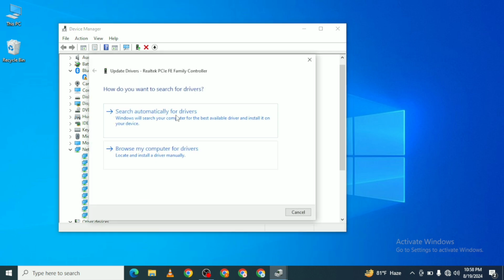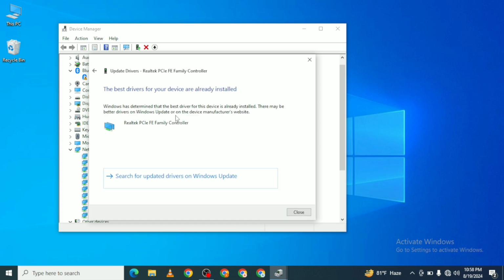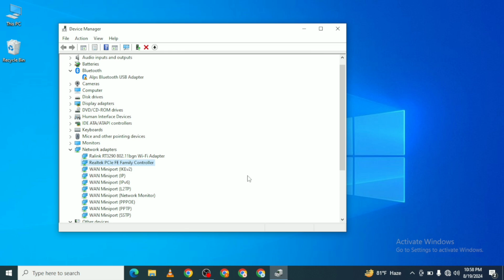Next, click on Search automatically for drivers. If there is any update available, it will update automatically, and if not, you will get a message saying so. If you get the update and it is updated, you can check back whether it fixed your problem or not.